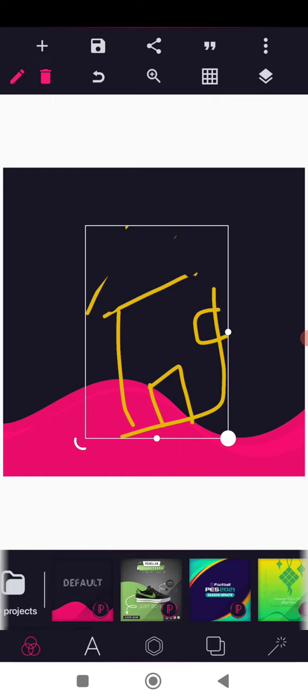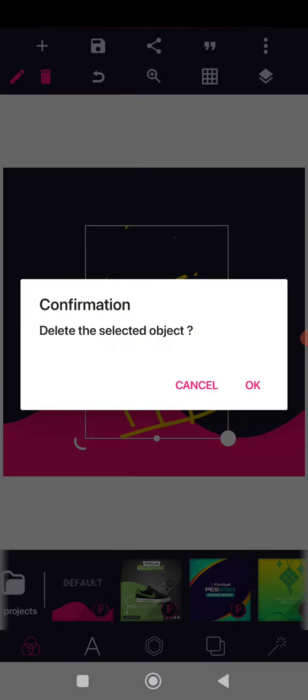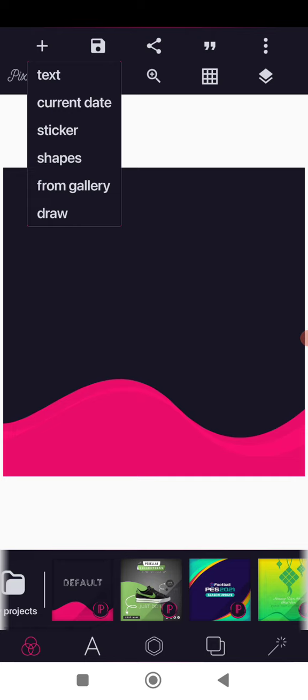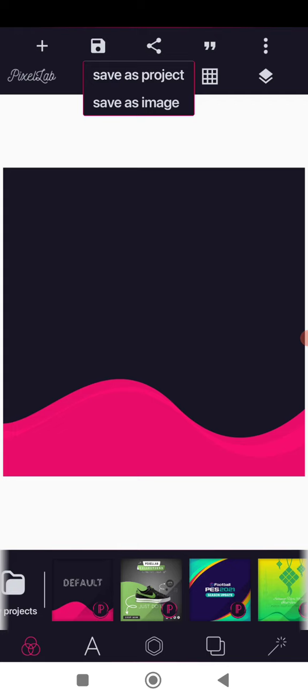So same, we're going to delete this again and continue. So that's all for the text. That's all for the add icon. We've touched each and every one of them and we see how it works. Now let's go to the next, which is save. Now you can see the save as project and save as image.